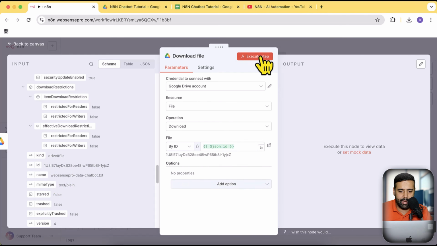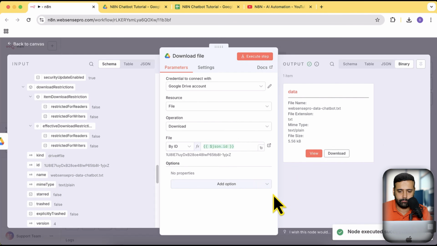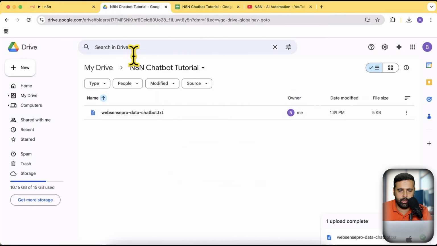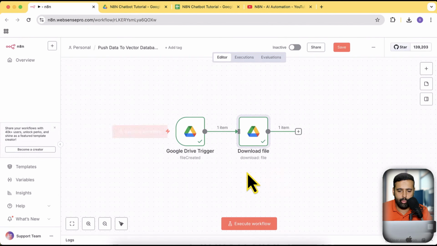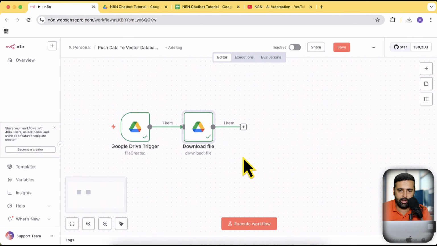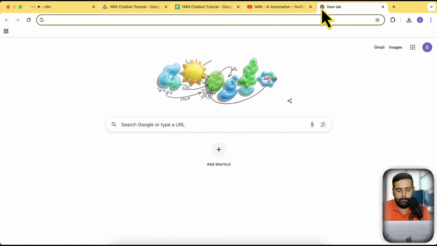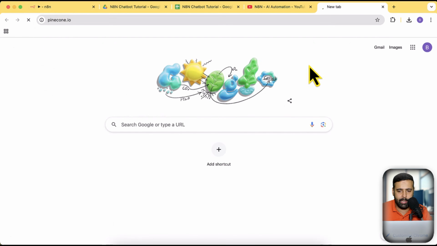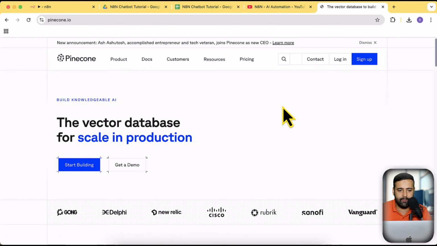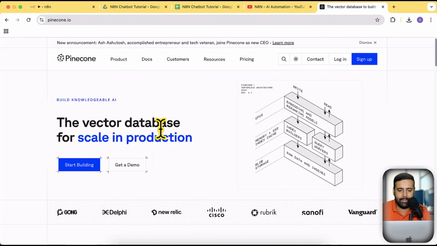Perfect. Let's click on execute step. And here you go. Now you can see that that's the same file name which we have uploaded here. Perfect. Now we will connect the Pinecone vector database. And in order to do so, go to pinecone.io, which will give you a free tier in order to create a vector database, right? Click on login. I'm already logged into my Pinecone.